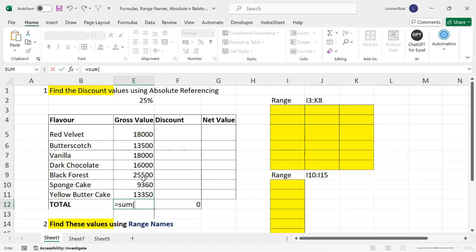So what is the range name? Gross. So I can just put gross and bracket close, enter. Otherwise, what we had to do? We should have given E5 to E11. To get the sum, we had to use these cell addresses. Even that will give you the correct answer. But instead of using cell references, we can use the range names. That is something which you need to understand, and this helps you a lot.